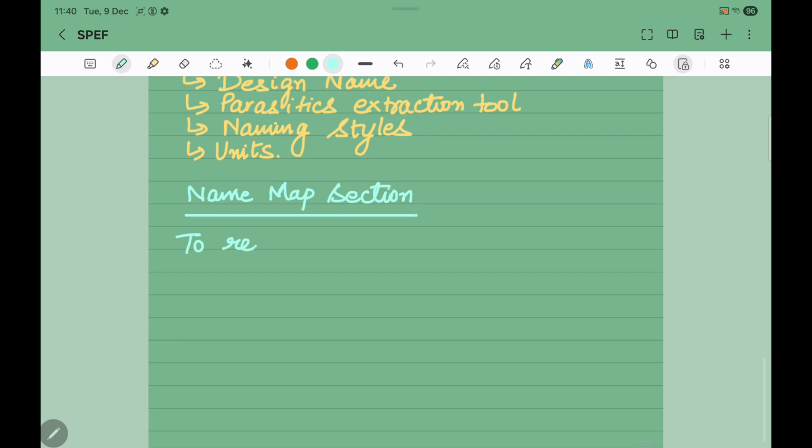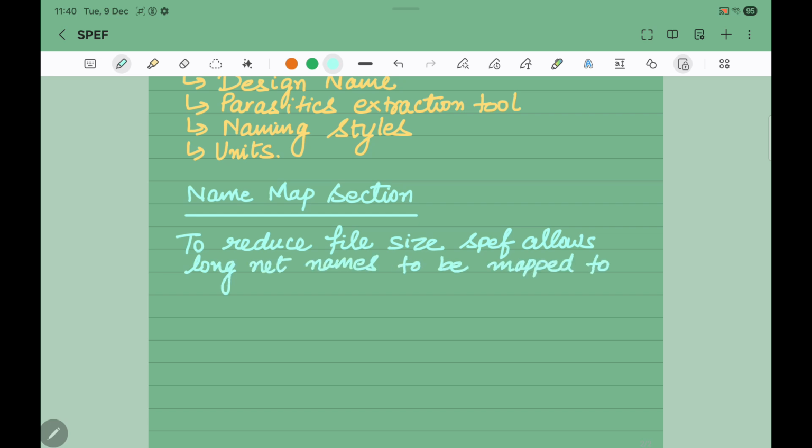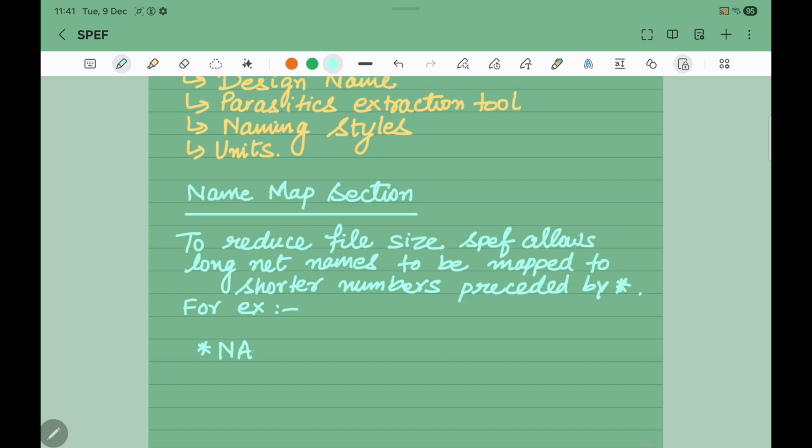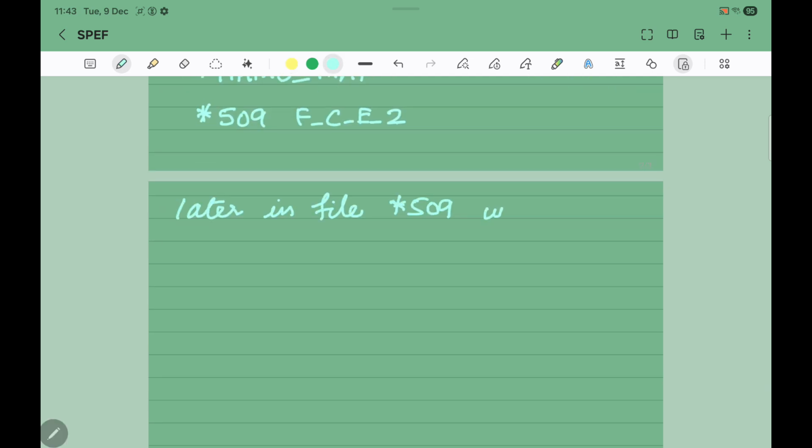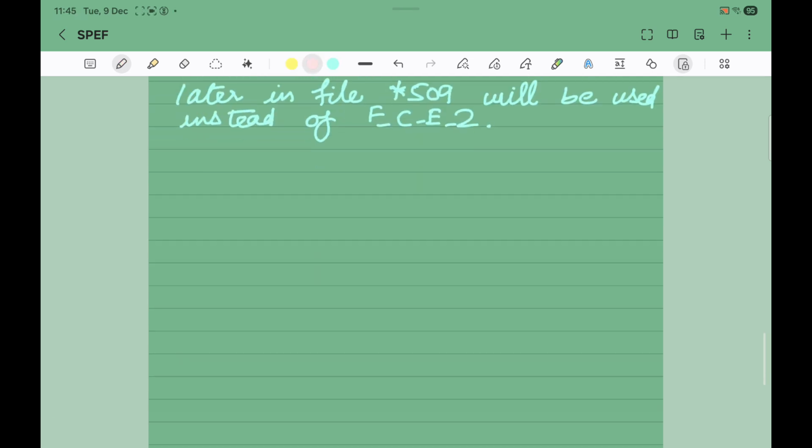In order to reduce the file size, the SPEF allows long net names to be mapped to much shorter names preceded by a star. It helps in dramatically reducing the file size. There is an example here to illustrate that when net name FCE2 is mapped to 509, wherever 509 is used further down the line, it will actually indicate this net name FCE2.